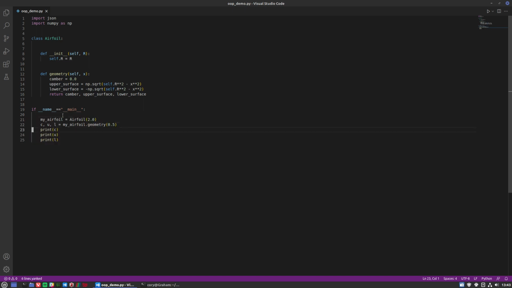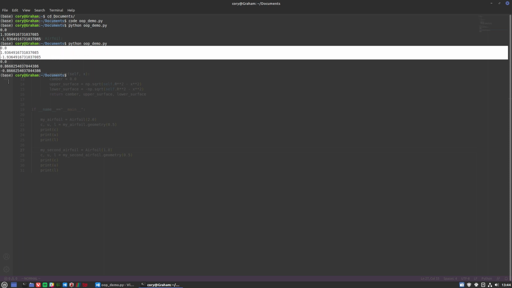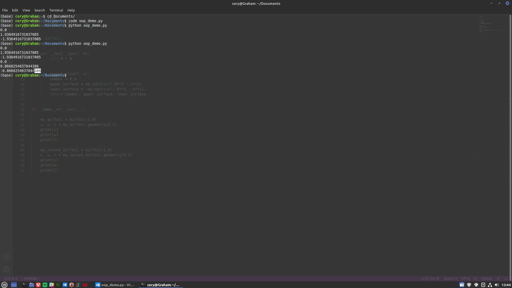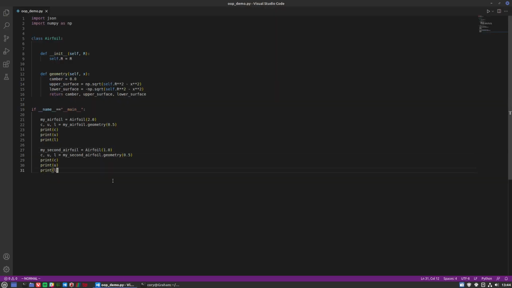The nice thing about this is that now I can go ahead and create a second airfoil, and I could instantiate that with a radius of, say, 1. And now you can see this is my geometry as defined for the cylinder with radius 2. This is my geometry for the cylinder with radius 1. This is why object-oriented programming is really, really nice. All of this code, I only ever have to write once. It's all copied over, and I can just instantiate different objects that have different properties.